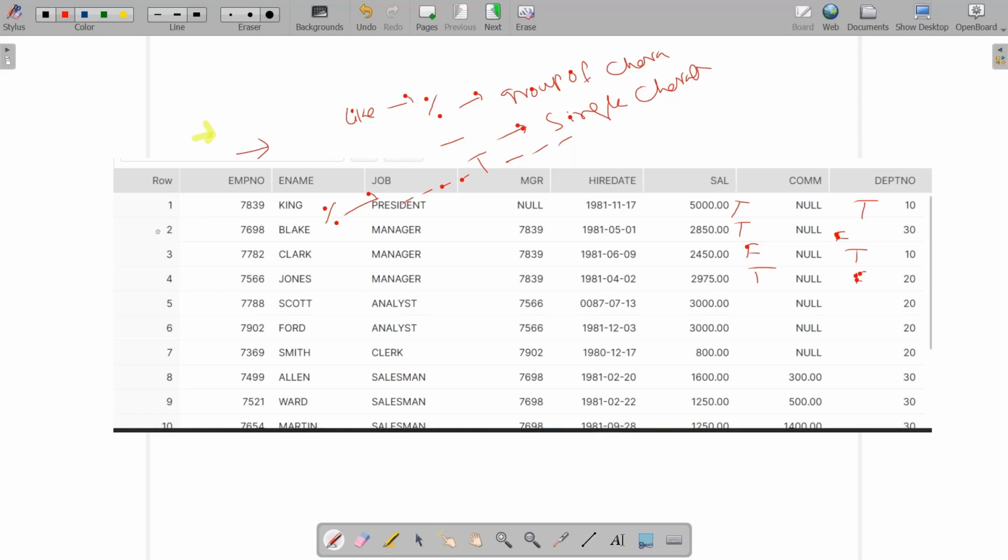So what is the meaning of underscore? It should count a single character. So whose second character is L? The first underscore is the single character and the second character is L, and after that it can be anything. The first character can be anything, after that anything, but the second character should be L. At that time we are going to use underscore L percentage.